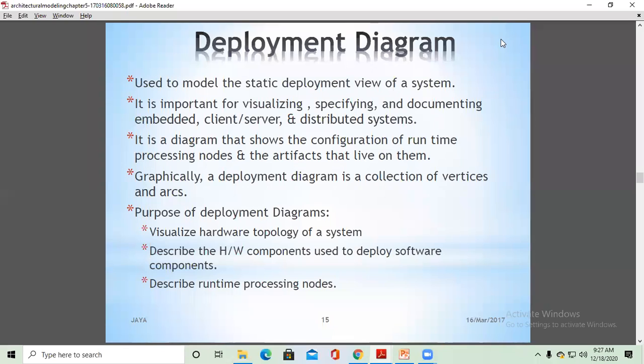Here, see the deployment diagram. The deployment diagram is used to model the static deployment view of a system. It is important for visualizing, specifying and documenting embedded, client-server and distributed systems. This deployment diagram shows the configuration of runtime processing nodes or runtime processing elements and the software components and the artifacts that live on them.